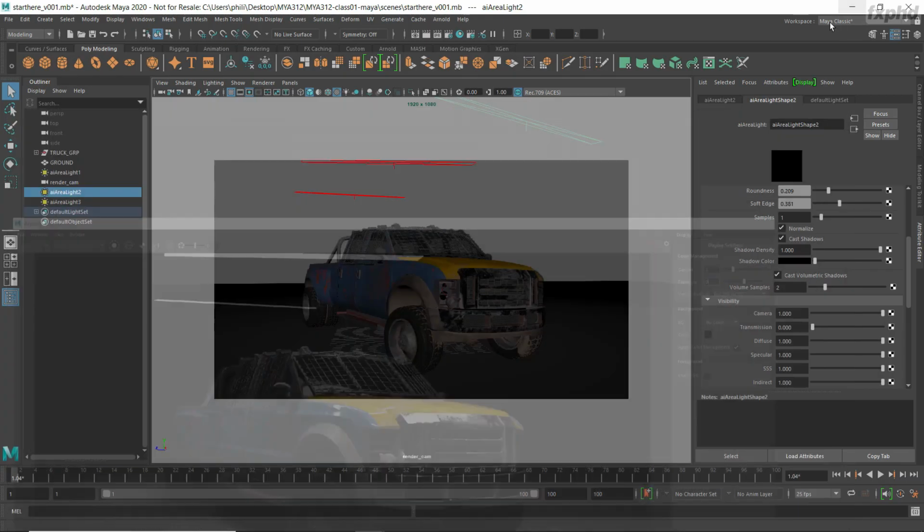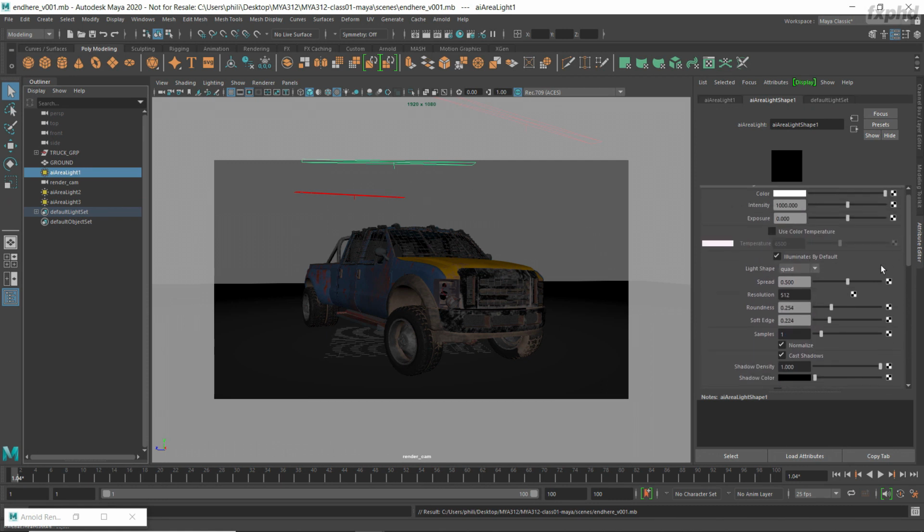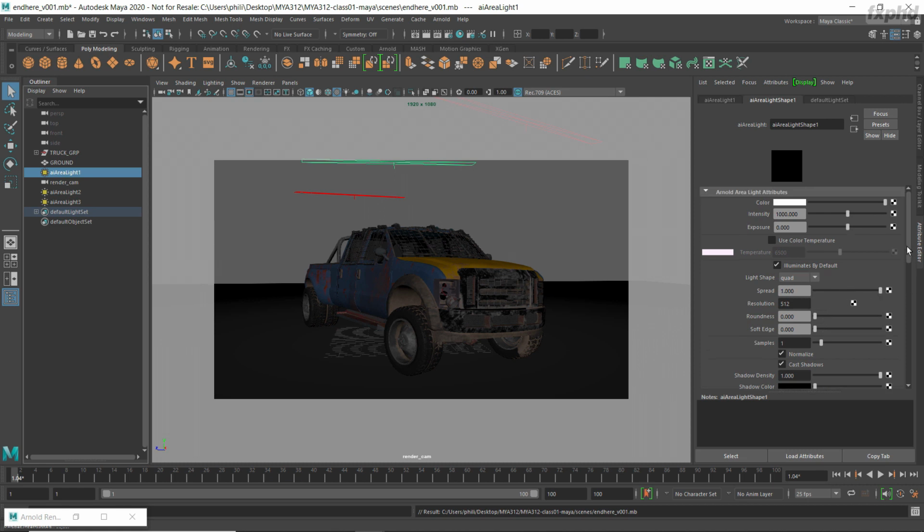I'm going to minimize the render view and select our first light that we put into the scene, which is this light up here. And I'm going to reset some of these settings. So let's turn off the roundness, let's turn off the soft edge. We're going to turn our spread all the way up, although this may come down a little bit later on. And I'm going to do that for all of the lights. So spread back up, roundness down, and soft edge down, and then the same for this one as well.